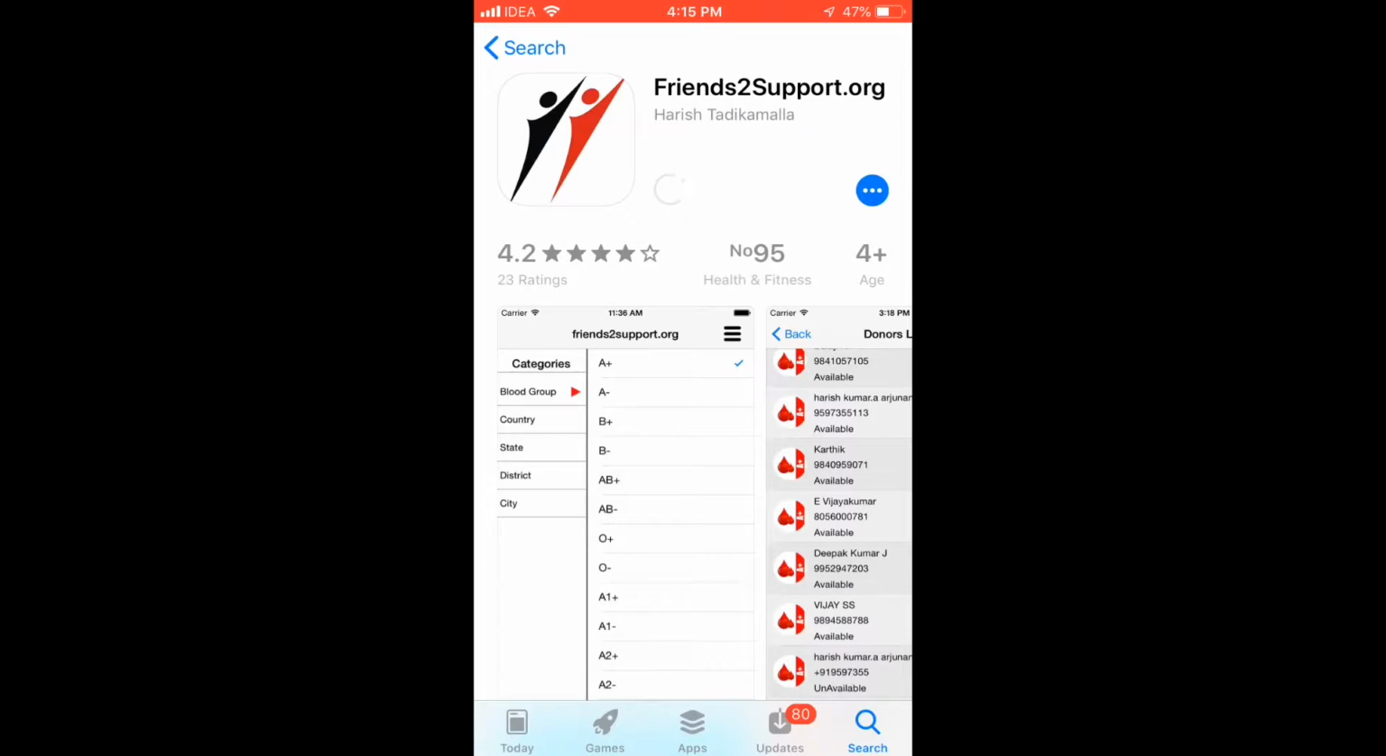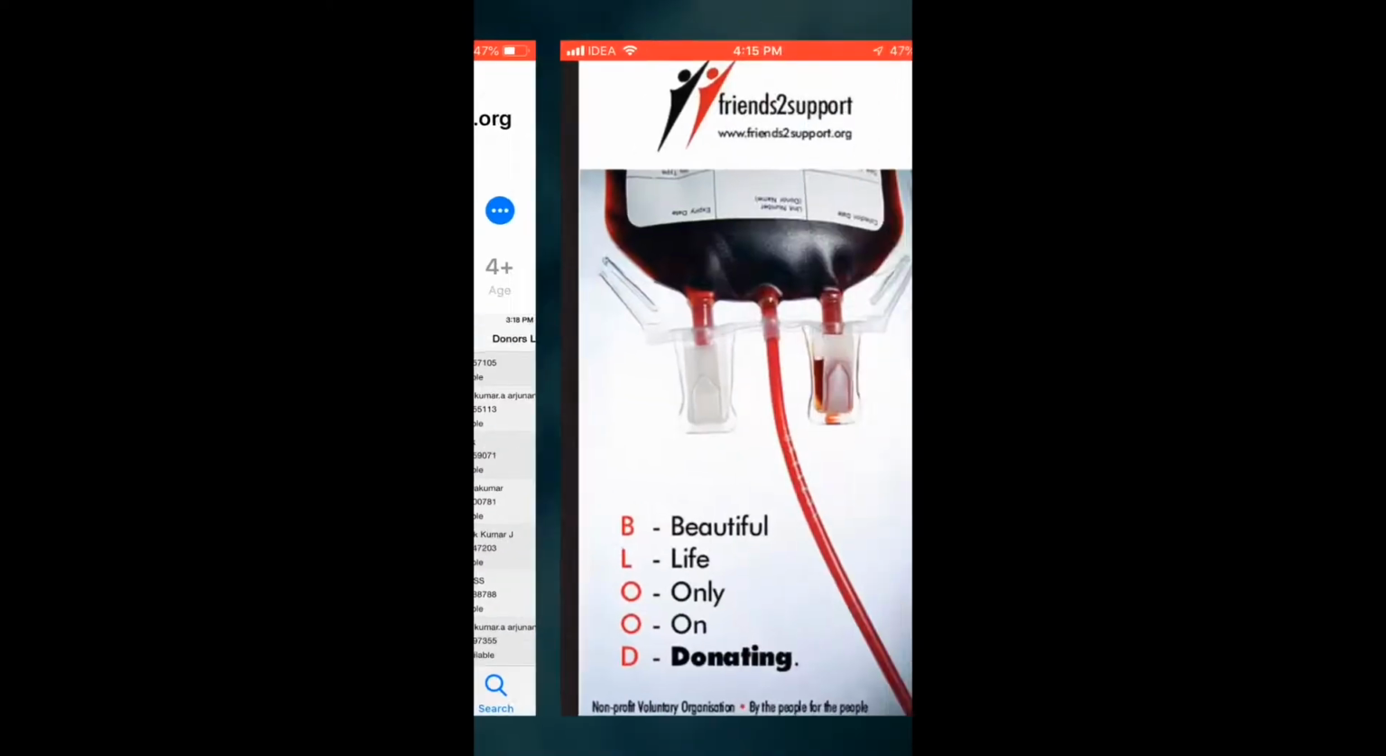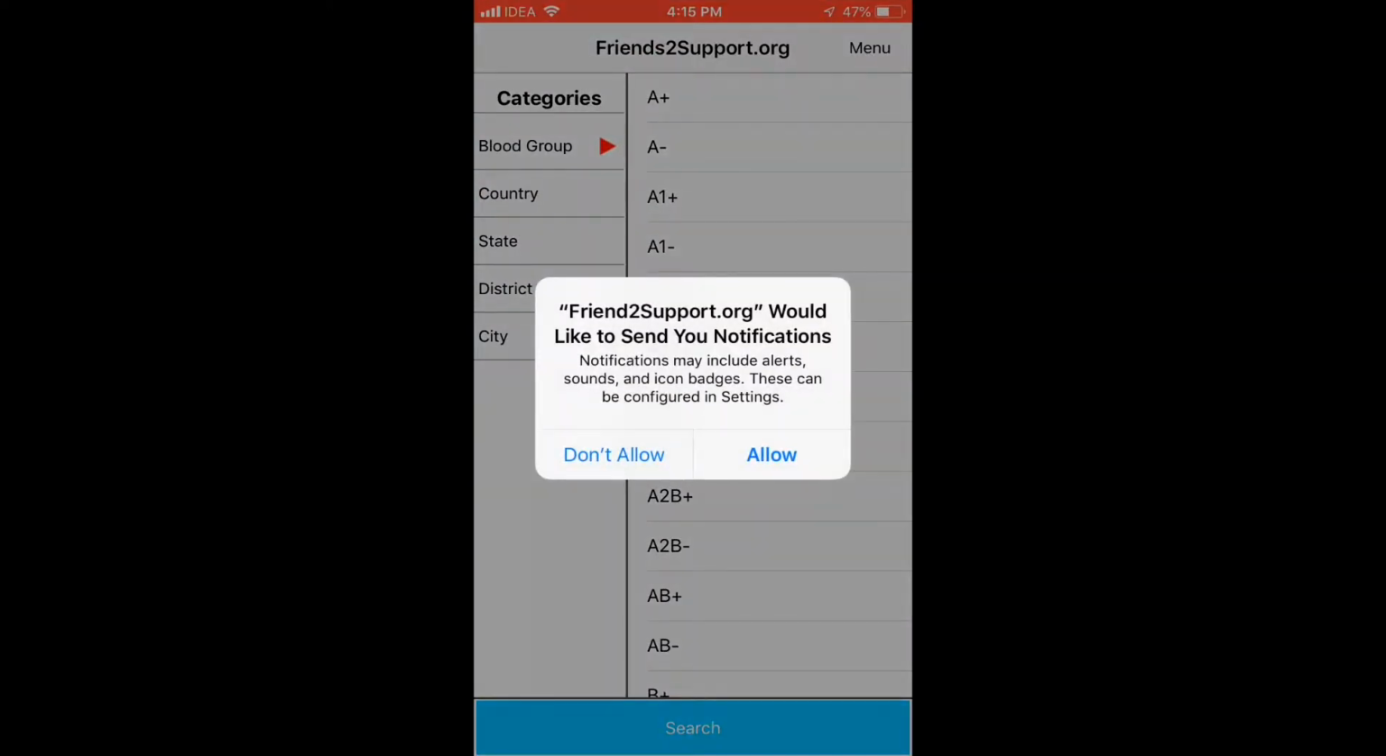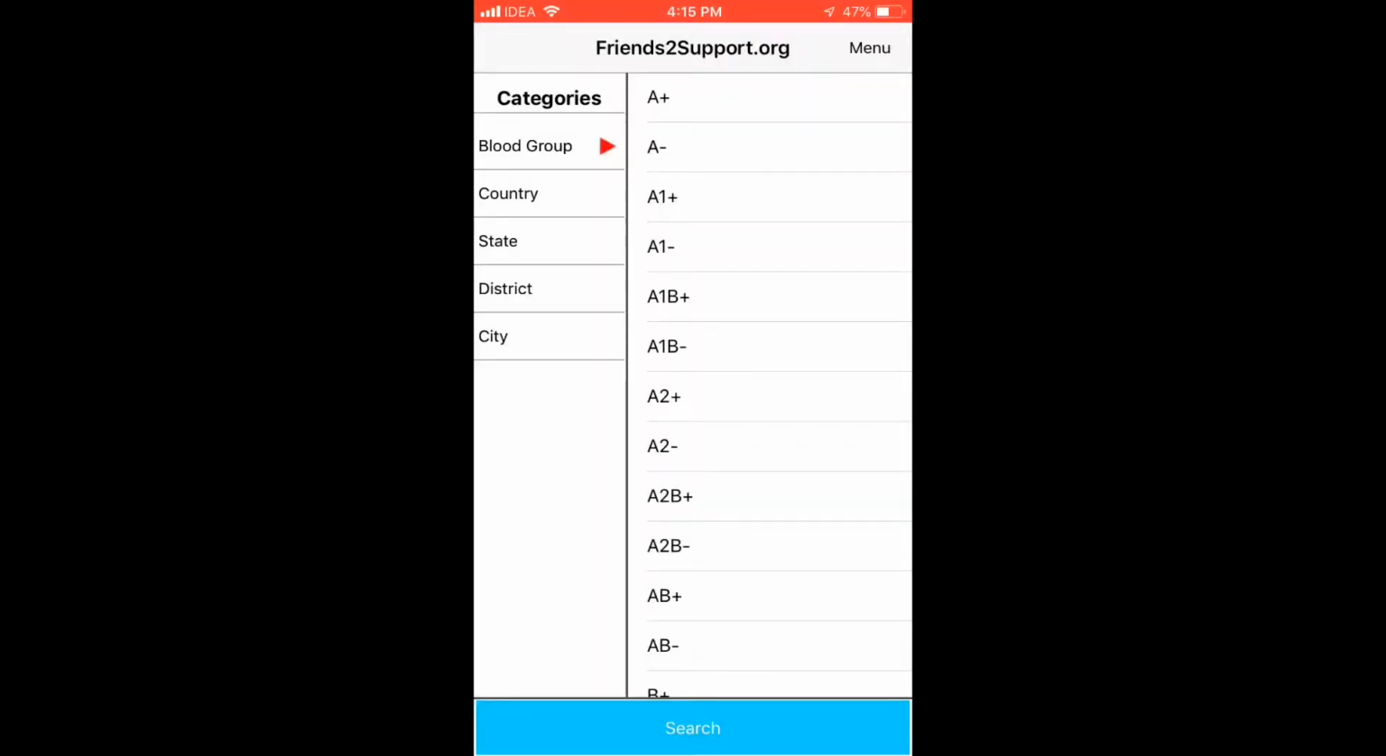I'm just installing the friends2support.org application. So let me open this application. You can also turn on the notifications if required. All right. So when you open the application, you can see there are different categories available on the left.